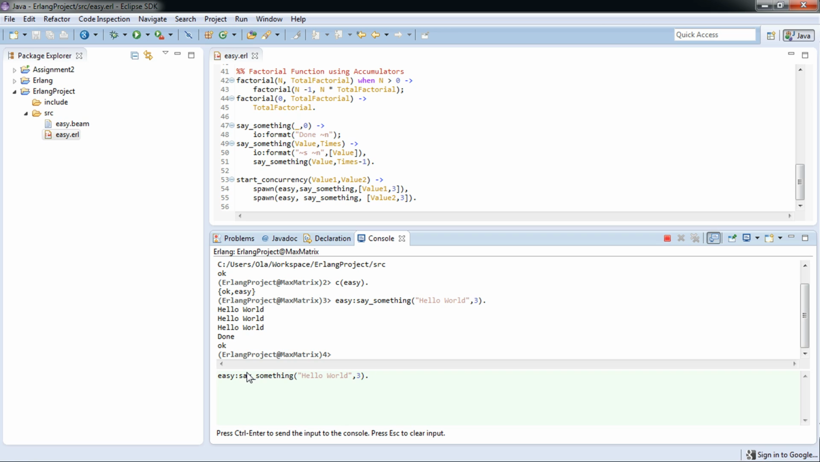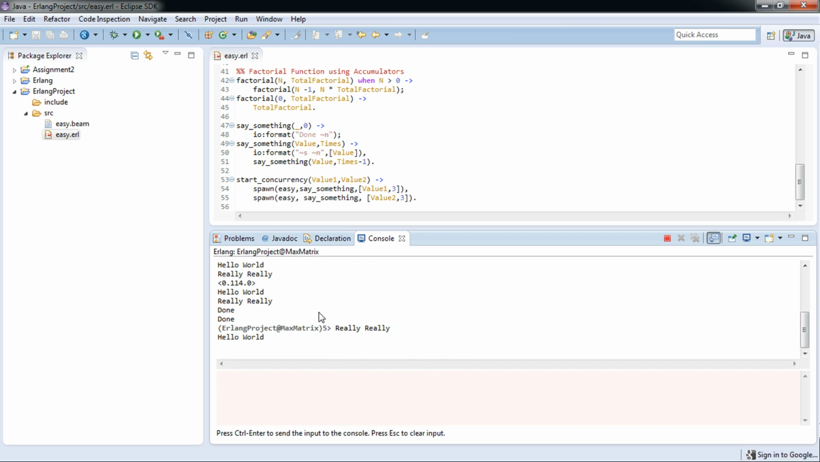Now let's test our concurrency. Start, with hello world and really. Perfect. Now hopefully this will work just fine. All right, so we're sending hello world, really. That is the PID <0.114.0>. Spawn returns a process identifier, or a PID, which uniquely identifies the process.